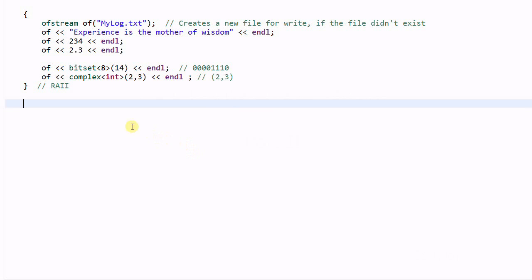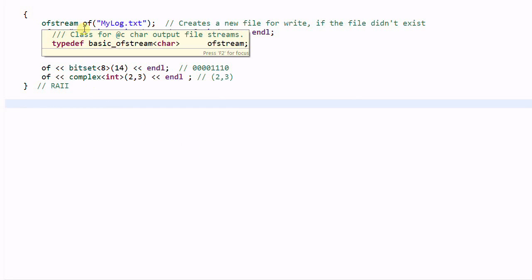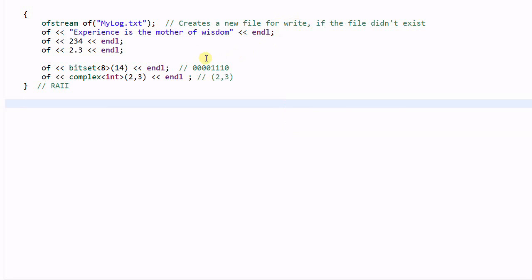Last time we touched a little bit on the file stream. We created a new file and then wrote a bunch of stuff into it. And when the ofstream goes out of scope, the file is closed. Today we'll talk more about the file stream. Let's say I want to open the file and write more stuff into it.